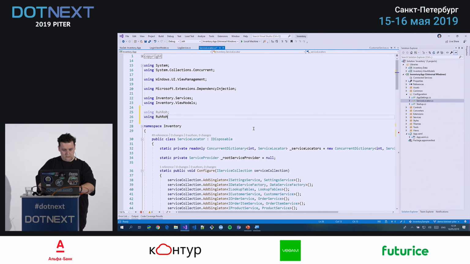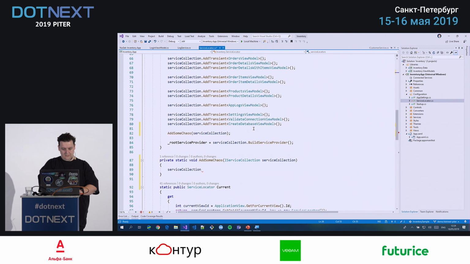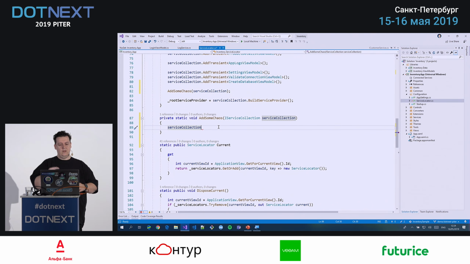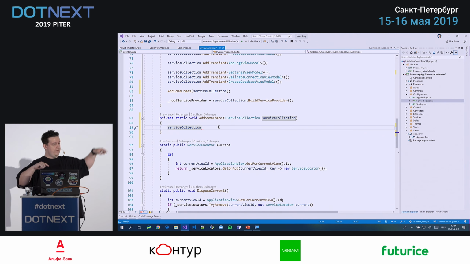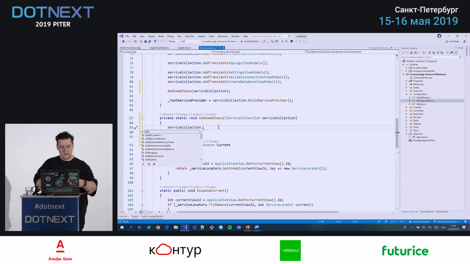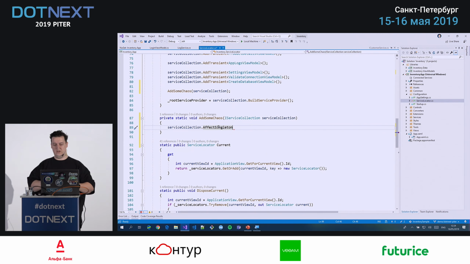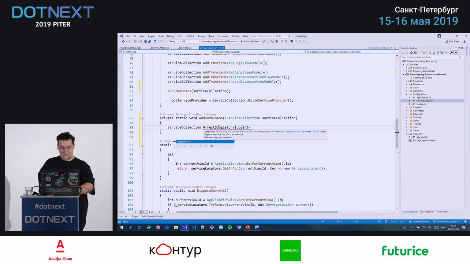Row and the extensions for Microsoft dependency injection. And now I can say, in the previous method, you saw add singleton, add scoped, add transient. Now I can replace those services by saying affect singleton, or affect scoped, or affect transient. And I'm going to affect, in this case, the iLogin service, which is implemented by the login service to start making this misbehave.